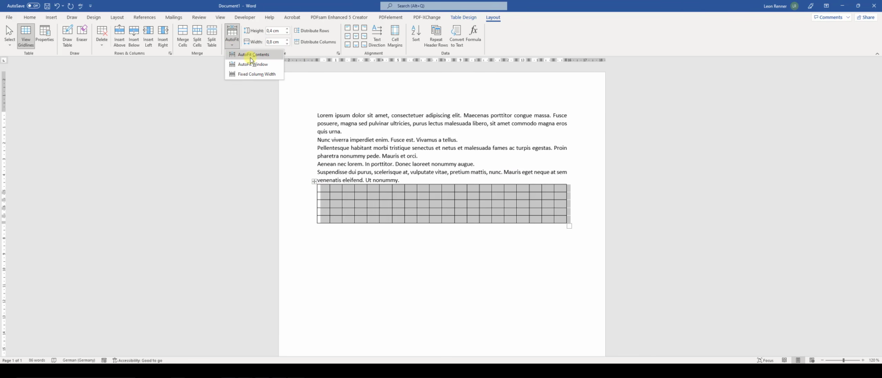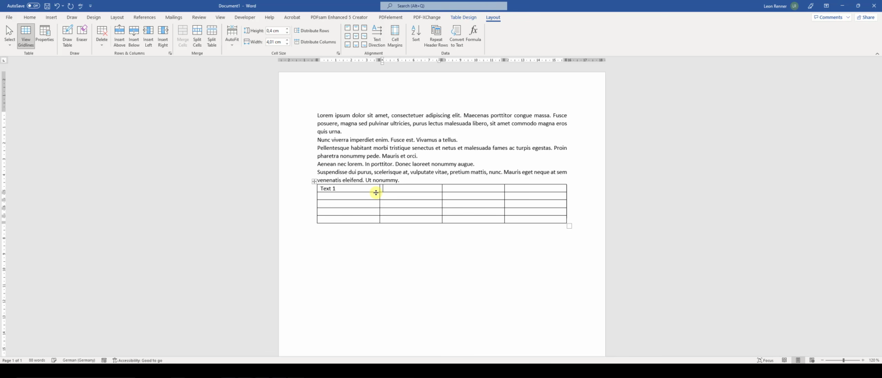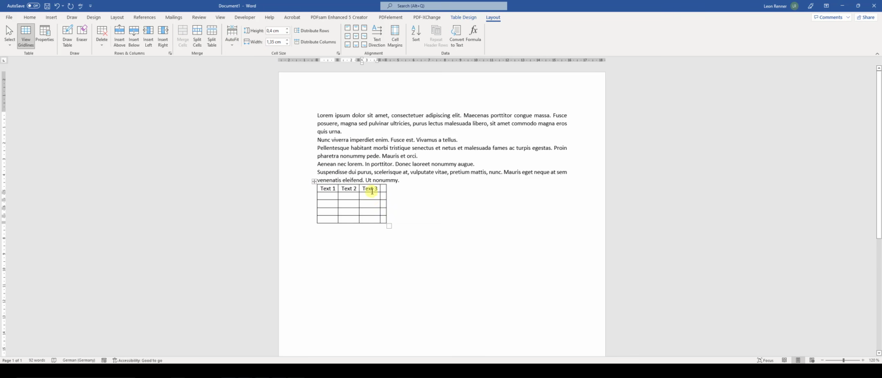You also have the AutoFit Contents option, which basically means, let me just show you. Let's delete a couple of columns. And first of all, delete a bit more. First of all, I will again use AutoFit Window. Now we type in some text here. Text 1, text 2, text 3. When we now select the table, click on AutoFit Contents, then the table will shrink to the minimum size needed to show the text correctly. But personally, I liked the fit window more.